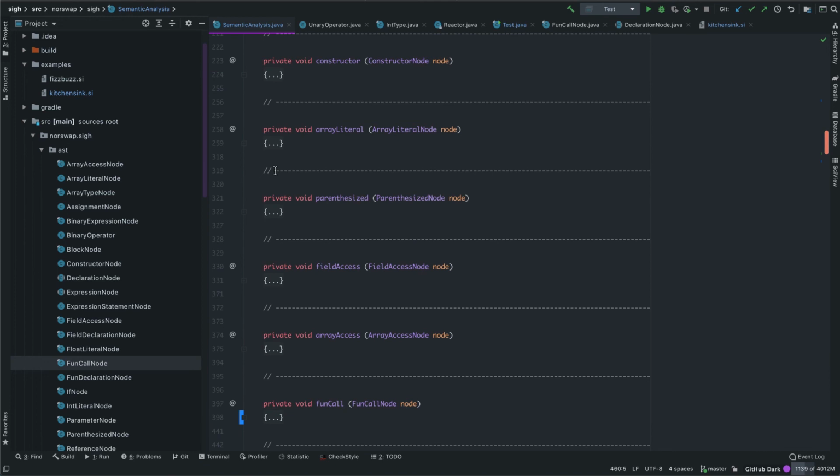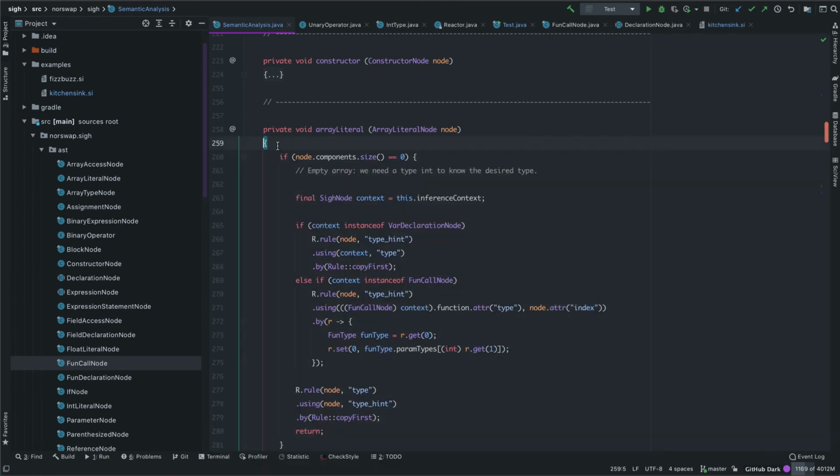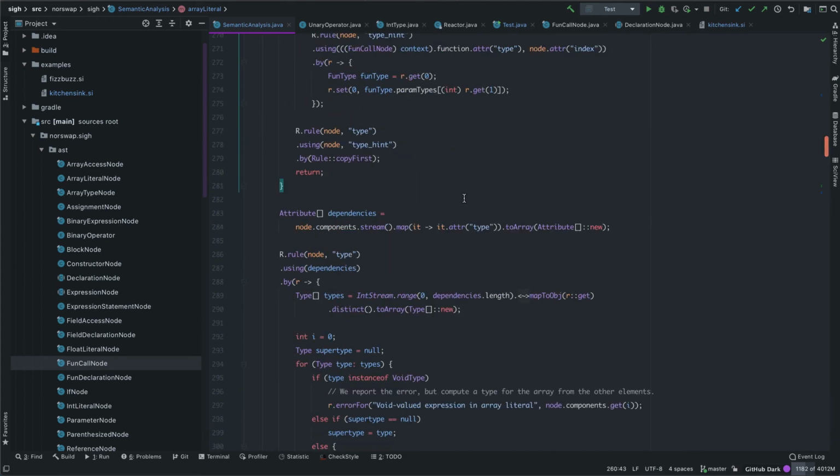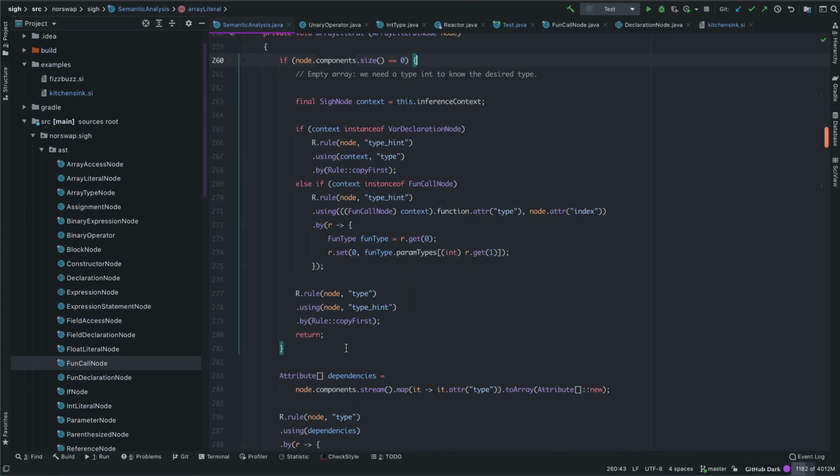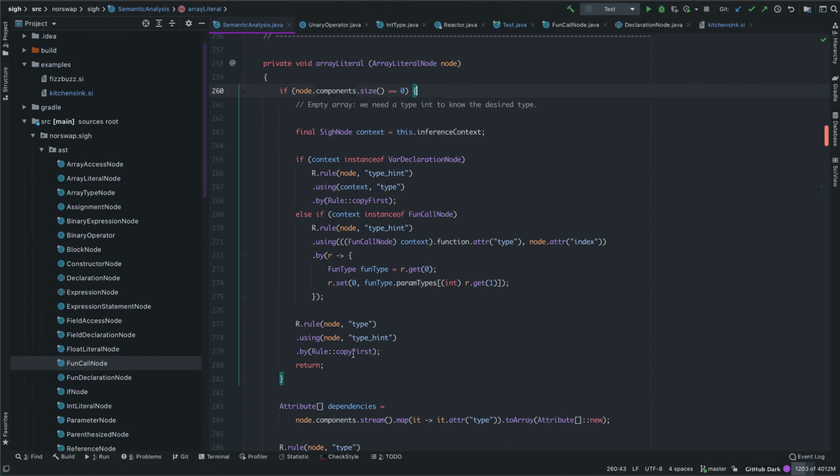I think I will do array literal. That way we are really done with things not related to structures. So there's two parts really to the array code, and the first part happens here if the component size is 0. That's because when you have an array like this, you cannot say what's the type of the array. Is it an int array? Is it a string array? You don't know. And so to find out, you need to know the context in which this occurs.